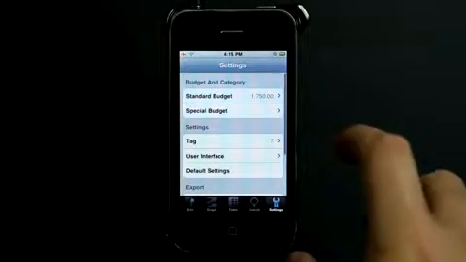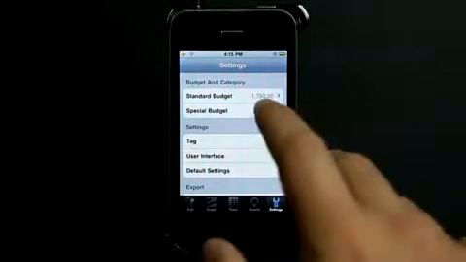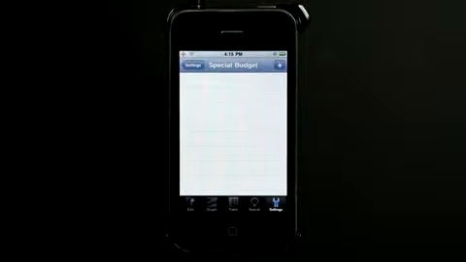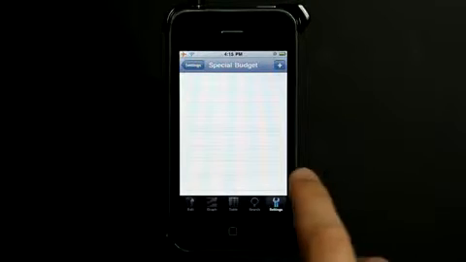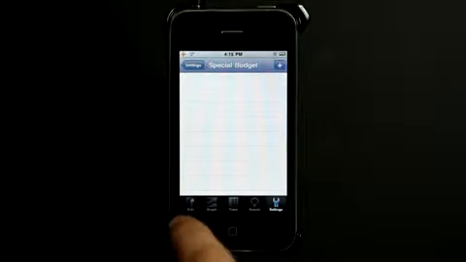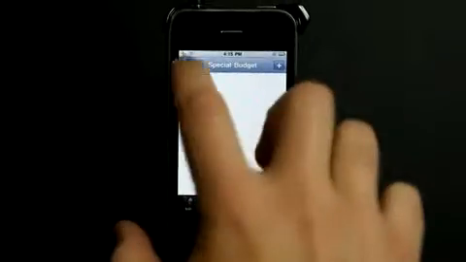Of course, if I was just going to be budgeting for one month, I can go in and create a new budget. Perhaps I needed to add some extra money into my budget for the iPhone 4 coming out. I could go ahead and create a custom budget. Okay, let's go back to our settings here.